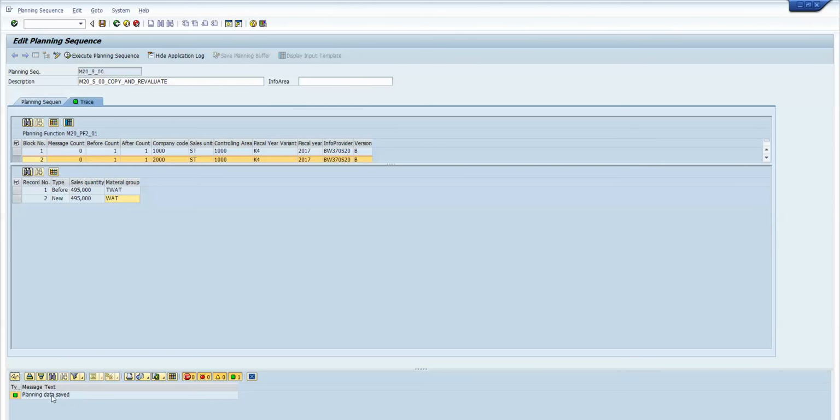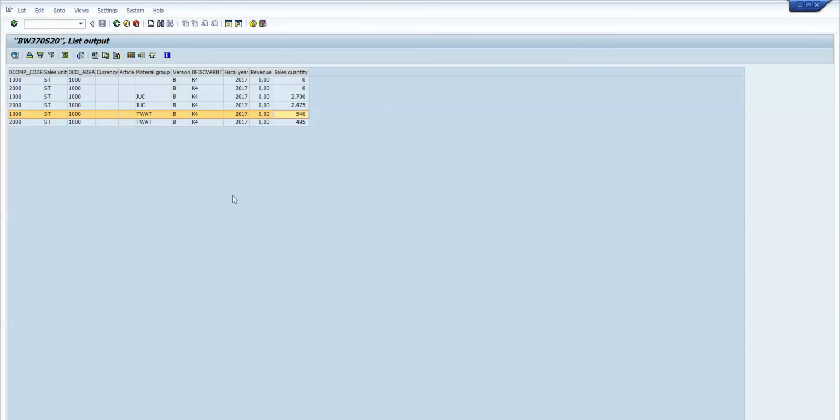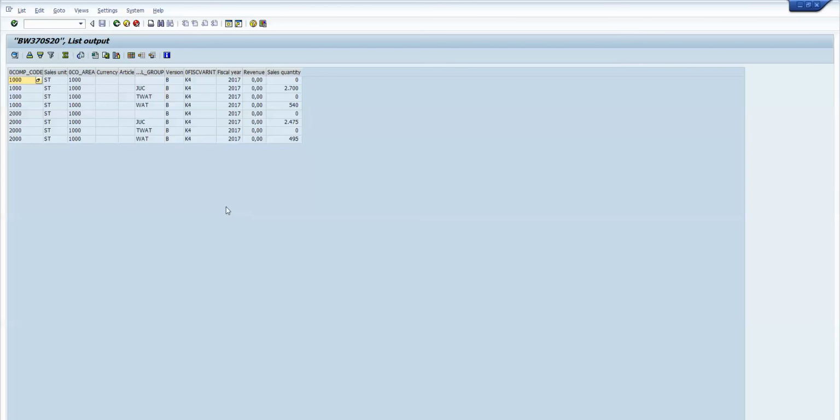So the planning data is saved. Now we want to see the data in the cube. So how does it look now? If you just go back and refresh it, we can see that T-word, if I just do a kind of sorting, that will be nice to understand.